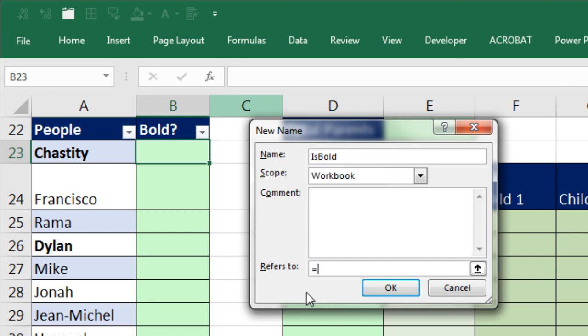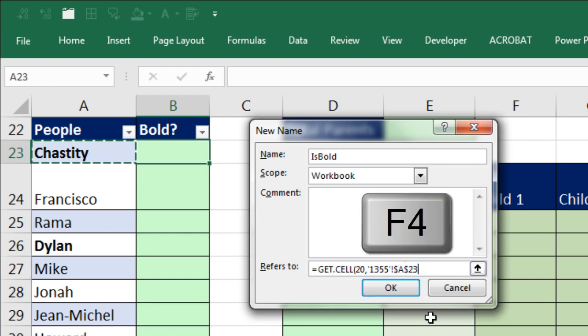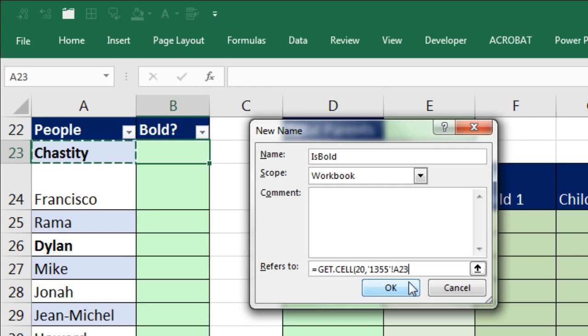And I'm going to type equals get.cell, open parentheses, then a 20, comma. And watch this. When I select on A23 there, it's trying to be polite. It puts in an absolute reference. The first thing I need to do is hit the F4 key 3 times to make it A23 without any dollar signs. And very carefully, before the exclamation point, I backspace. Now, we could have just typed exclamation point A23.